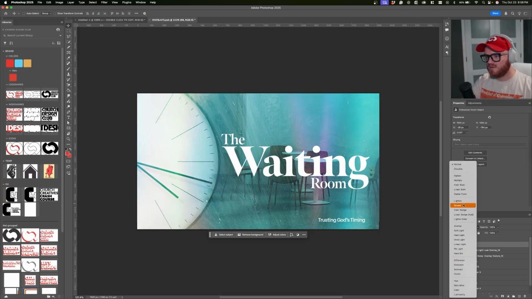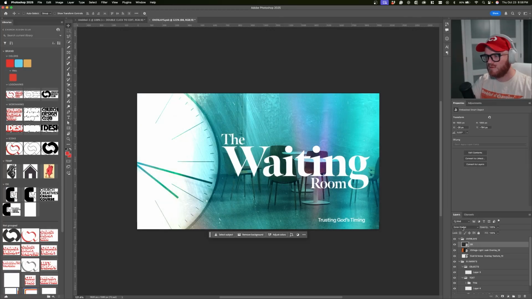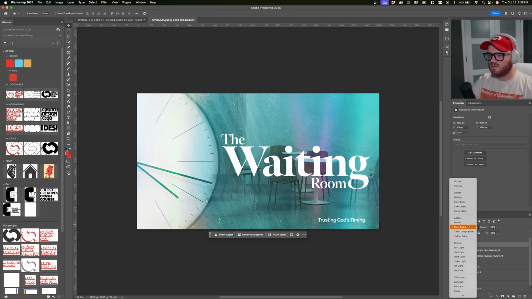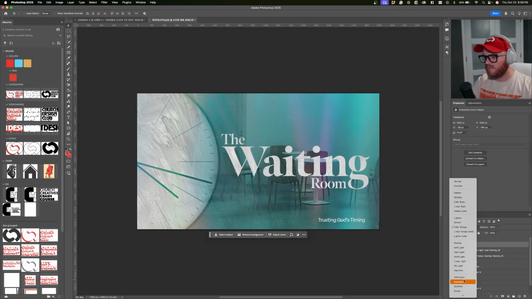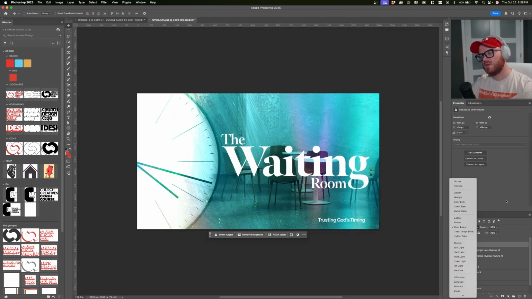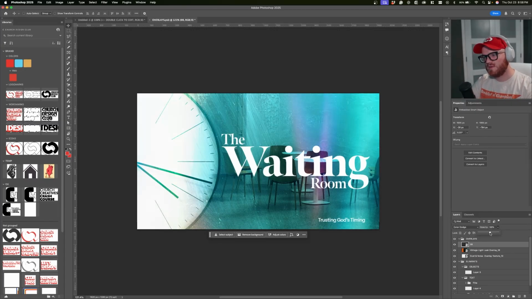So we'll go over here to the screen mode. Looks pretty good. Oops, I didn't mean to click that. The color dodge blending mode is really adding in some nice texture with the black of that image of the scratches. Yeah, I think that's where we're going to land, is on the color dodge. And we will bring the opacity down on that as well.